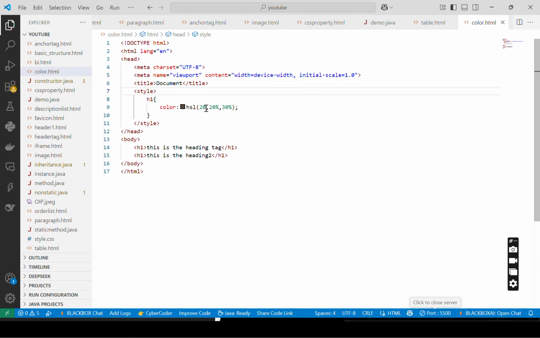For example, let me use 0. 0 is for red. I'll use 100% saturation. Also here I'll add 0%, which comes to lightness. If lightness is 0, it means black, so it will come in black. What if I add 100%? It will come as white.